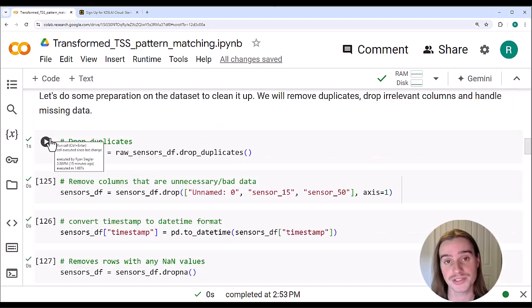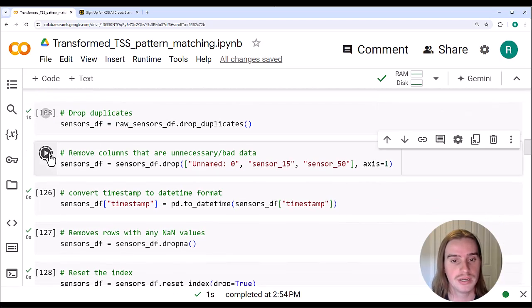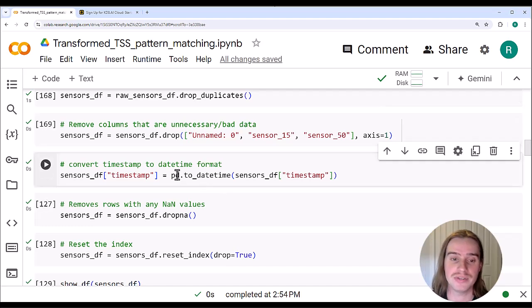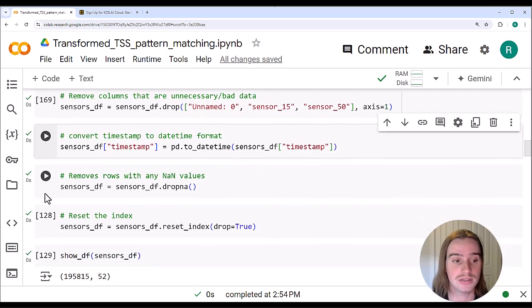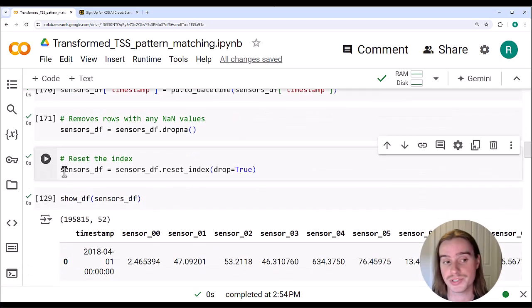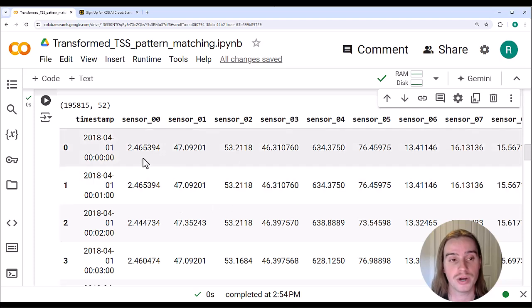Next, we'll need to pre-process our data, do a little bit of cleanup, drop our duplicates, drop any columns that have unnecessary information, do a bit of data type conversion to datetimes on the timestamp column, and drop NaN values as well as reset the index. So a bit of pre-processing there, no worries. Take another look, and this is what we are dealing with.